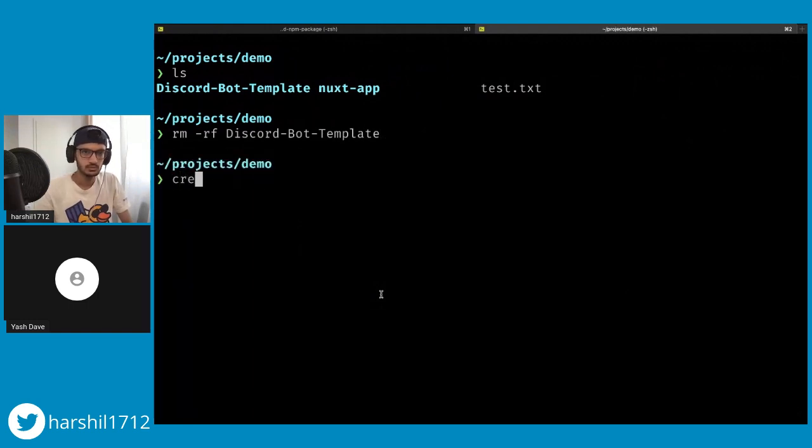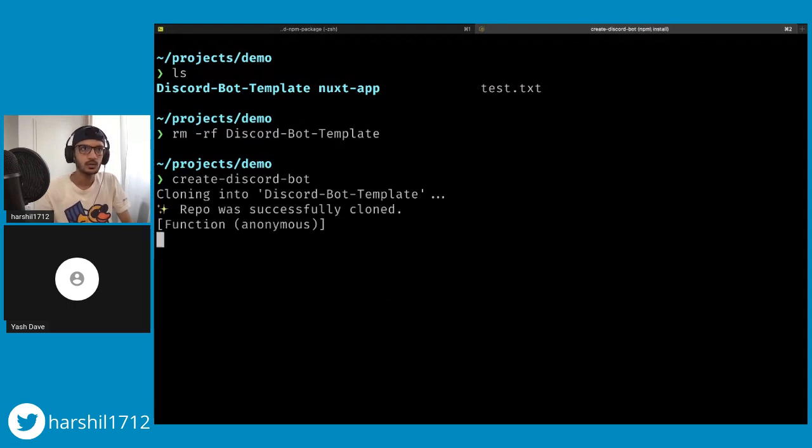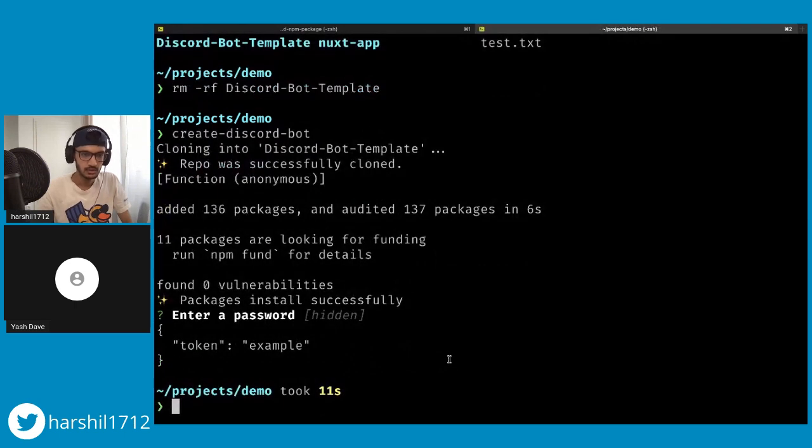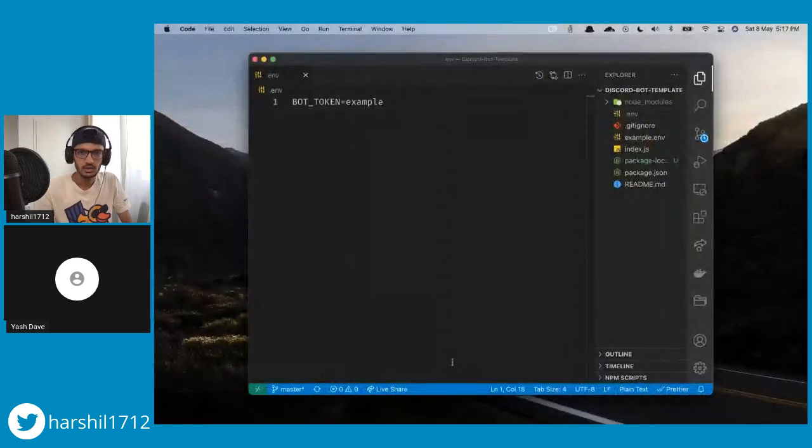Or maybe just hello, Arpan sir. How are you doing, sir? Example token. This looks good. Let's do VSC Discord bot. And okay, yes, we got it. Awesome.